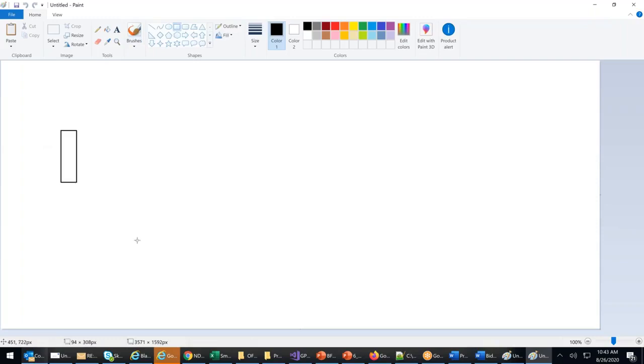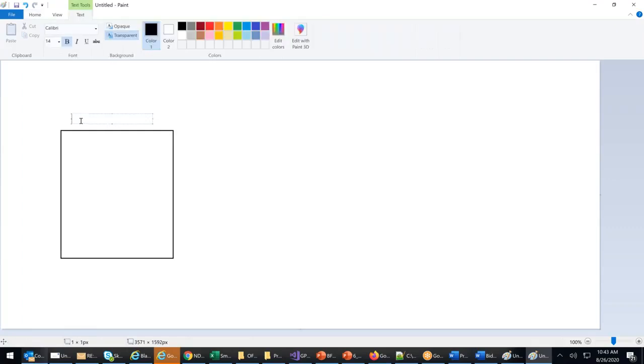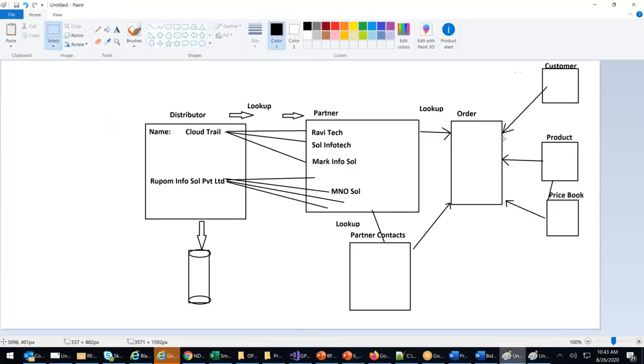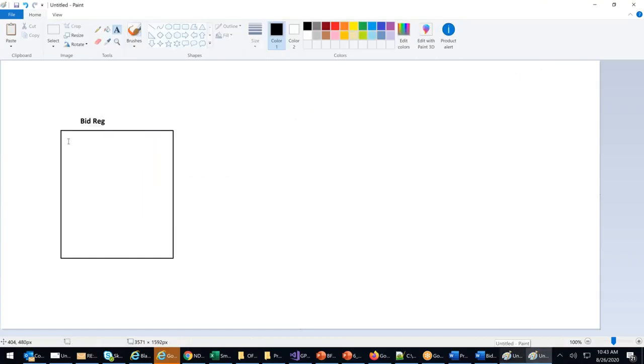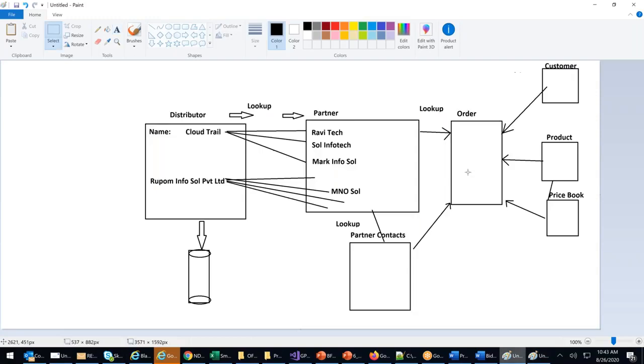What they are building is the bid registration form. Bid registration, bid reg. In this bid reg, the information has to come from here. In the bid reg, what order number, against which order? So where is the order? The order was created here, by Rupam's team. The whole solution was created.